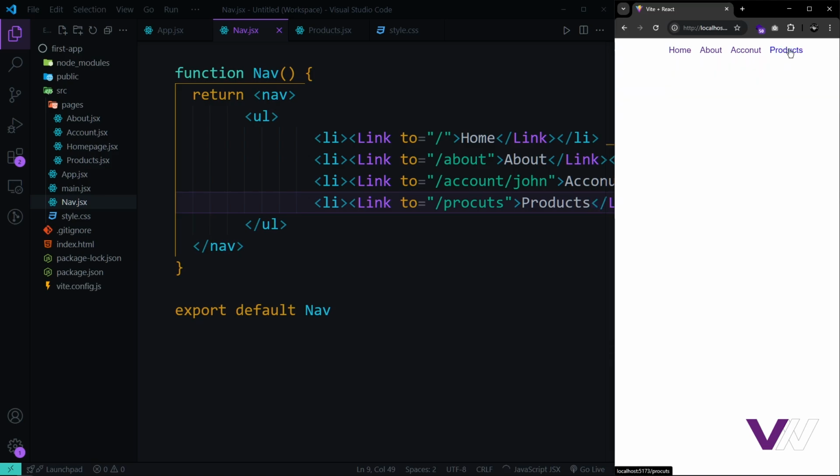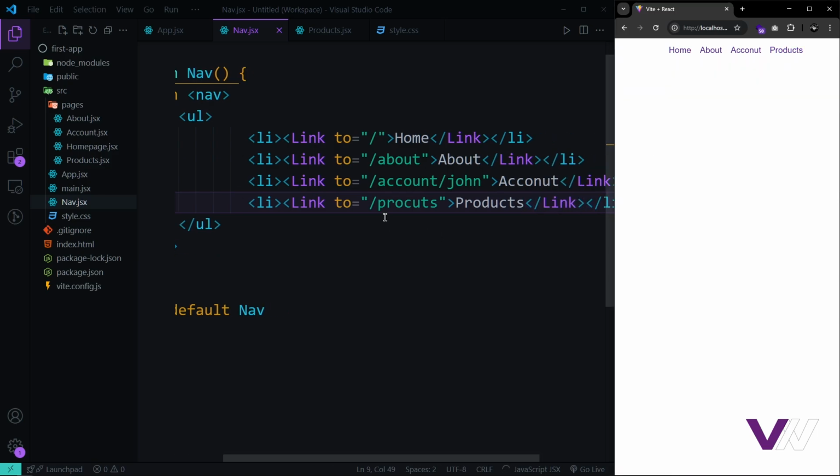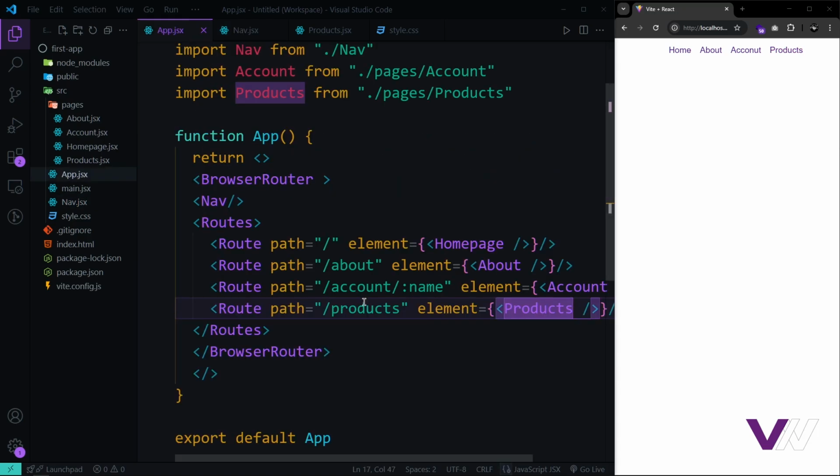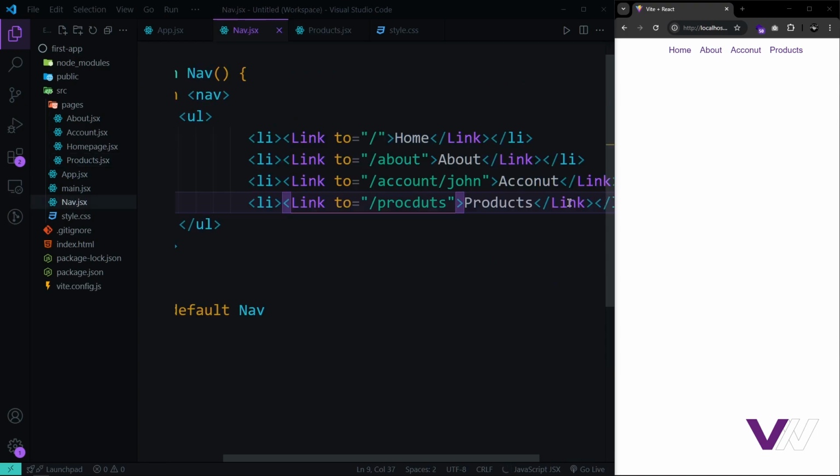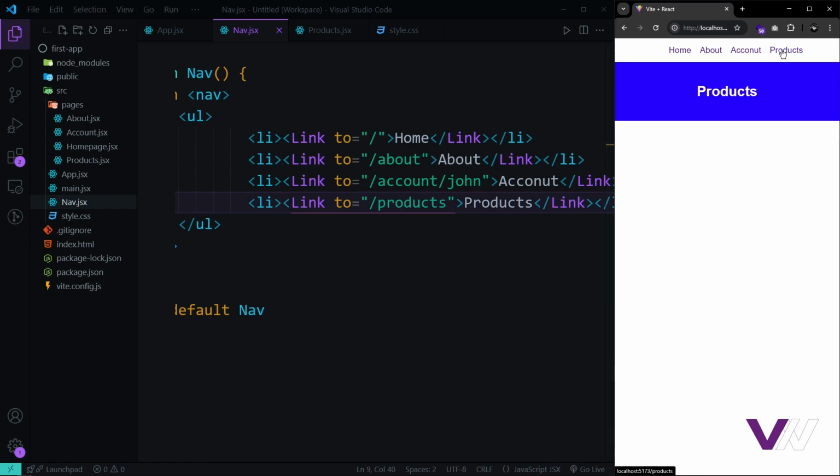And now if we click this, it has not worked. Let's see, we have missed this D here. If we click again, nothing works again. Products. Let's come here. And actually that's because of this. So we need to have products right here. And now if we click again, we should get this page right here.